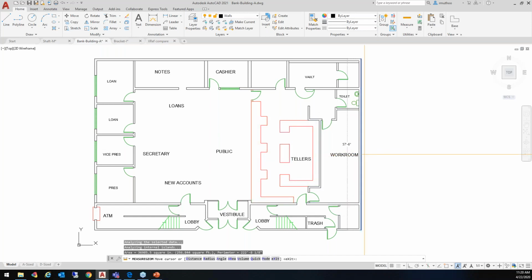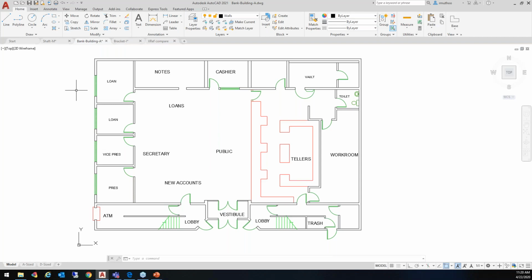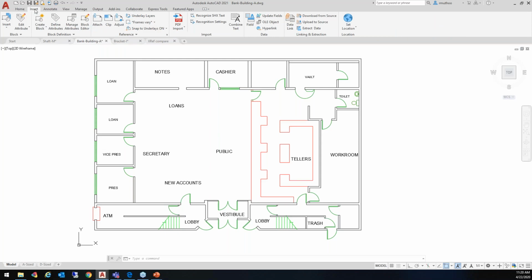So that was the quick measure tool. Now let's go and check the blocks palette right here. As we are in the same drawing, I'll just open the blocks palette. So blocks palette is available through the insert command, and then you have the insert drop down menu in the block panel.